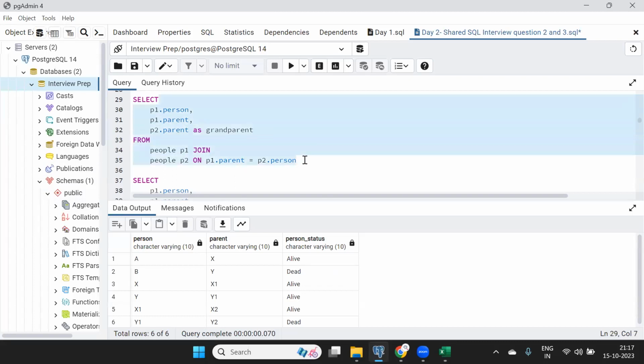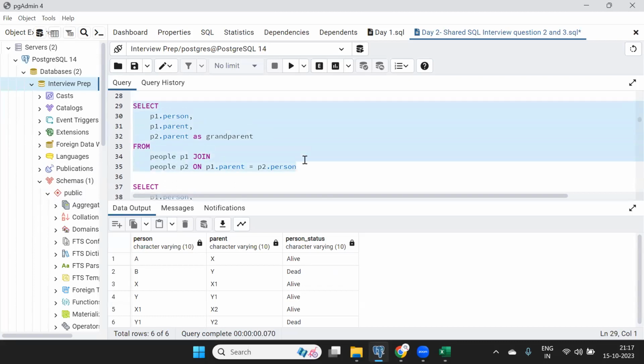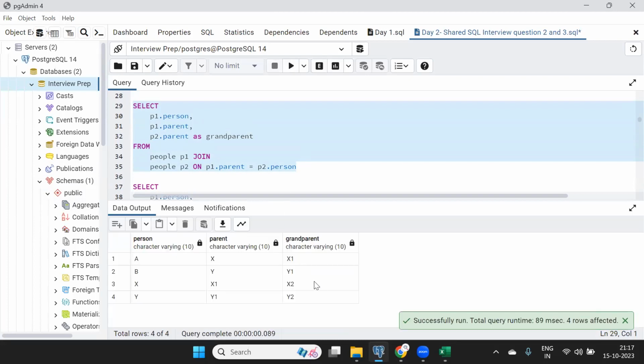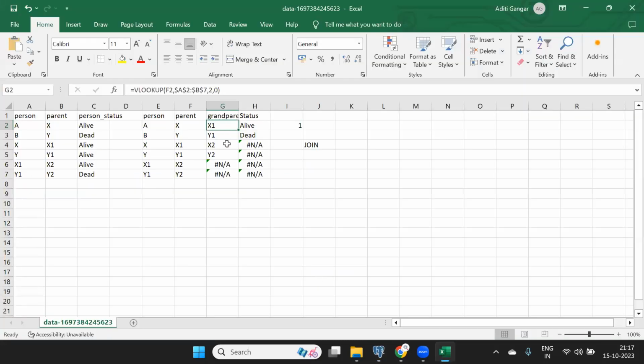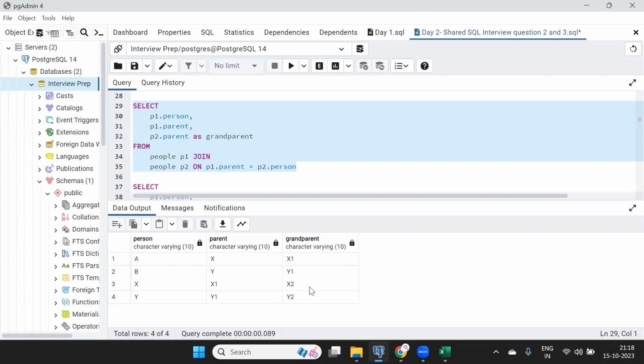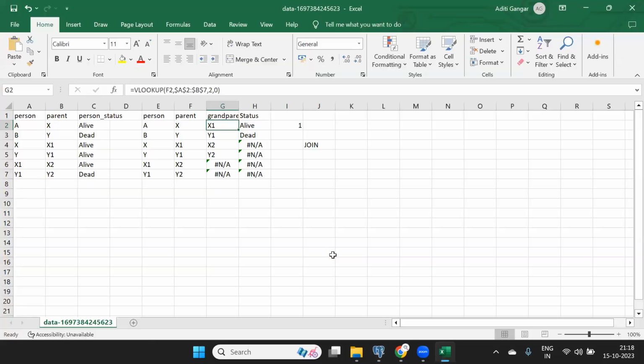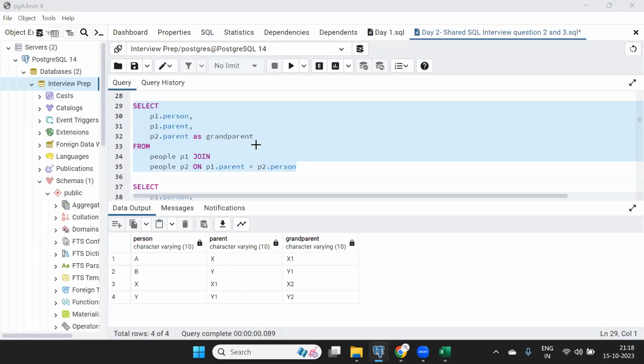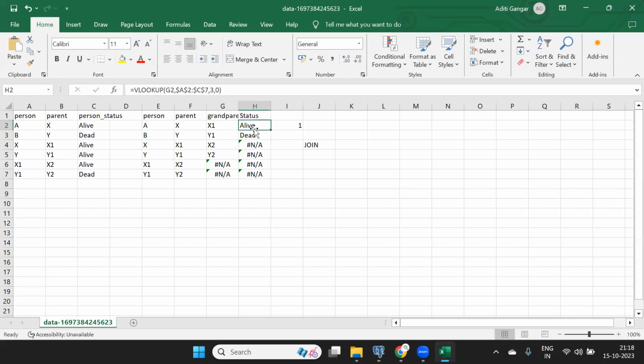And when I run this, it is going to give me back the same thing that I wrote here. See, x1, y1, x2, y2. Correct? This is how you do joins in SQL. Now, there is a next step that we have to focus on. That is the status. So we have to do one more join. We have to create one more join, and that will fetch this information.